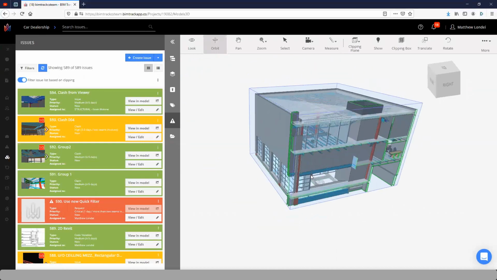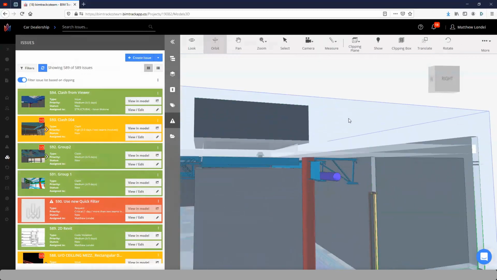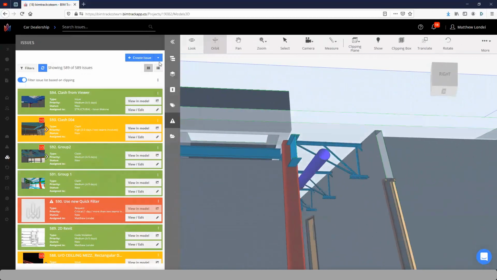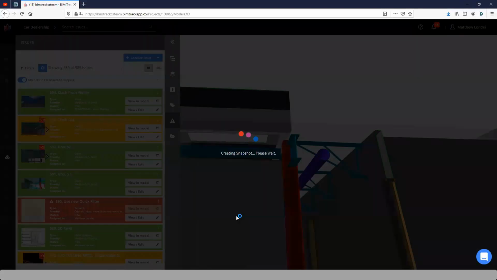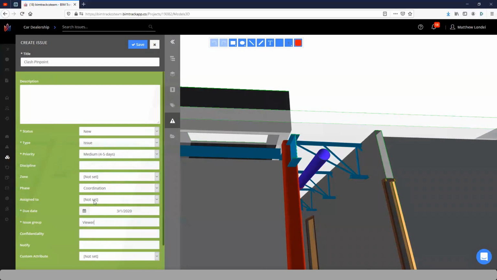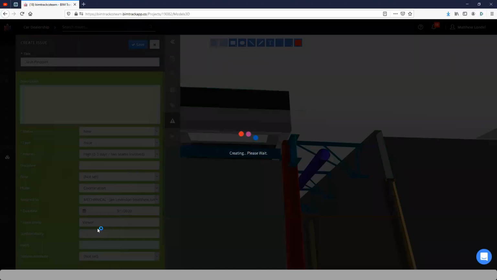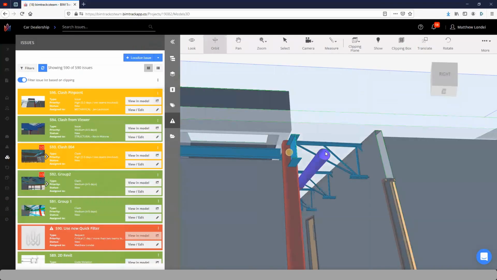And we also have the ability of localizing an issue on the viewer. So if we wanted to manually place a clash sphere, let's say right here in this location, a clash pinpoint right there, we just got to go back here and say viewer. I'll assign it to mechanical user, high priority, save. And we've manually placed a yellow pinpoint right there.